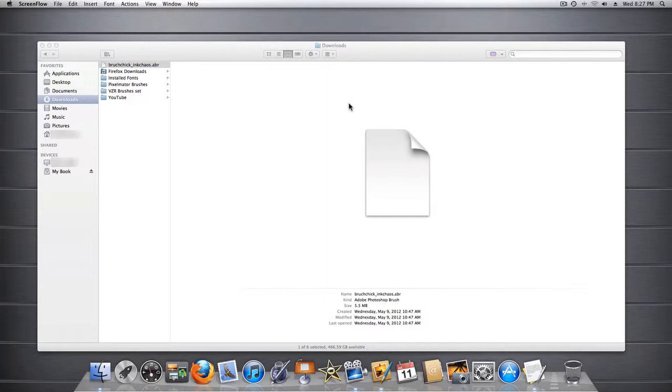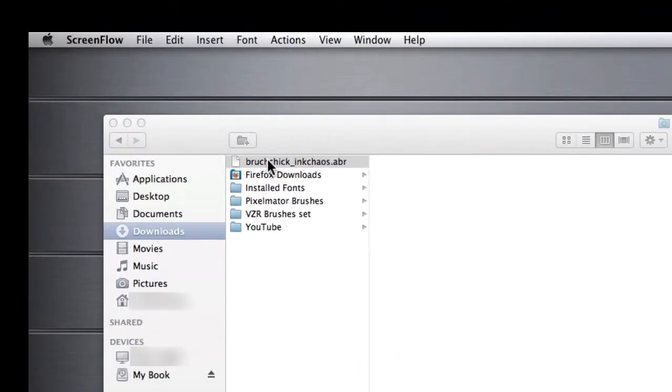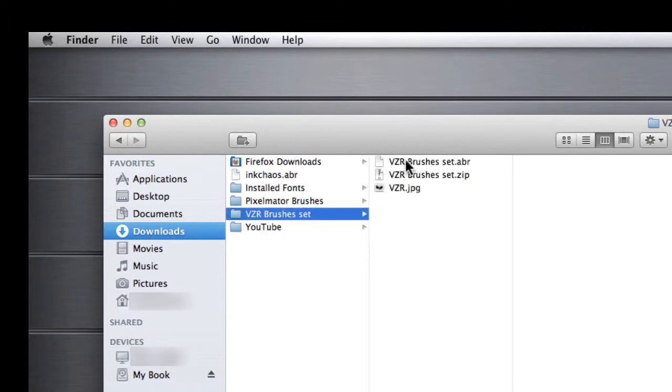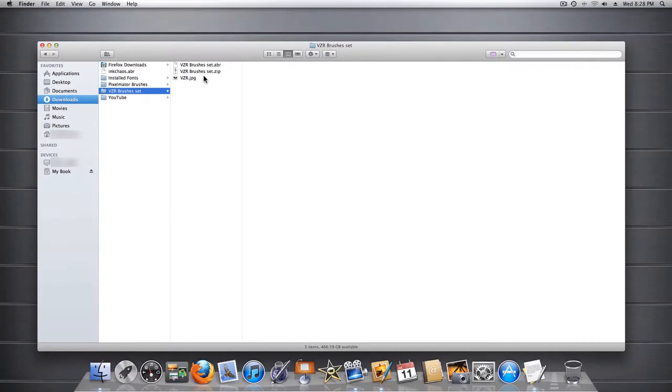But before we do that, let me remind you that we can change the name of the file before we add them. Let's go to this first one. I'm going to go ahead and change this one's name to just Ink Chaos. On this second set, I'll leave it alone so that I can demonstrate how we can change this later after we've added it to Pixelmator.